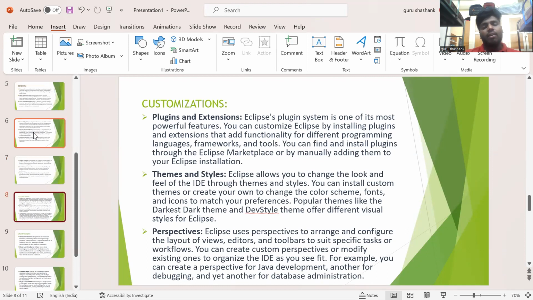And Eclipse has customizations like plugins and extensions. In plugin extensions, the Eclipse plugin system is one of the most powerful features. You can customize Eclipse by installing plugins and extensions that add functionality for different programming languages, frameworks, and tools. You can find and install plugins through the Eclipse Marketplace or manually add them to your Eclipse installation.